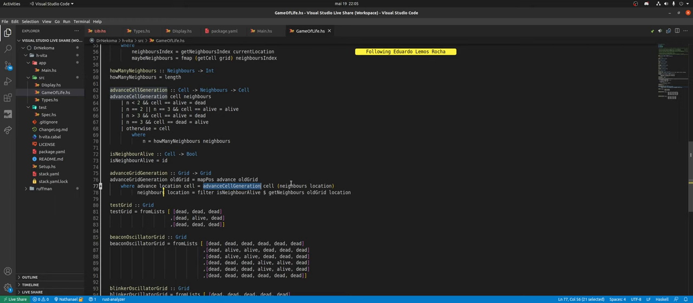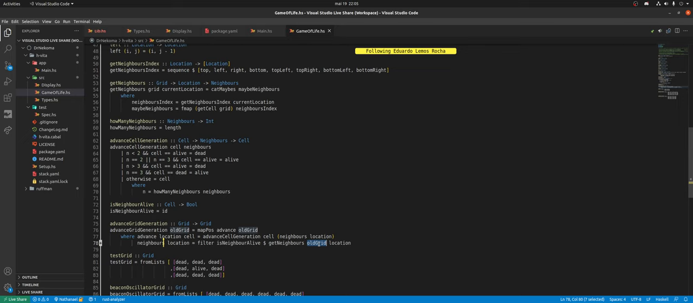Now the neighbors, how do we get the neighbors? We pass the location, okay, and the way we do it is by getting the neighbors. How do we do that? With a grid. And that's the important part, Lemus, here. You see, we are getting the old things. Yeah, man, like any mapping that we do, in the current cell we are getting the neighbors from the previous grid, not the current one that we are mutating.